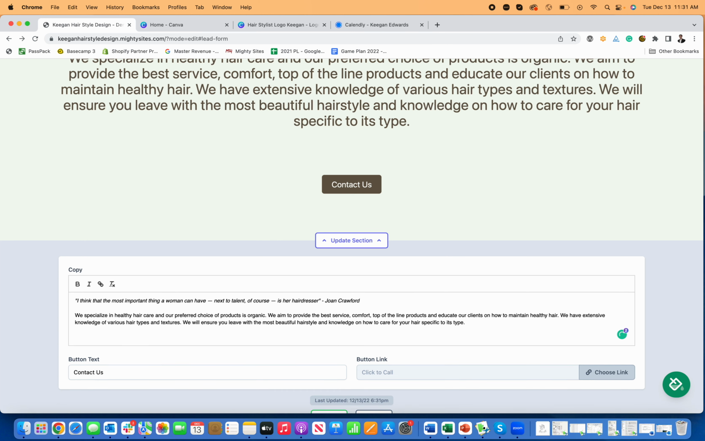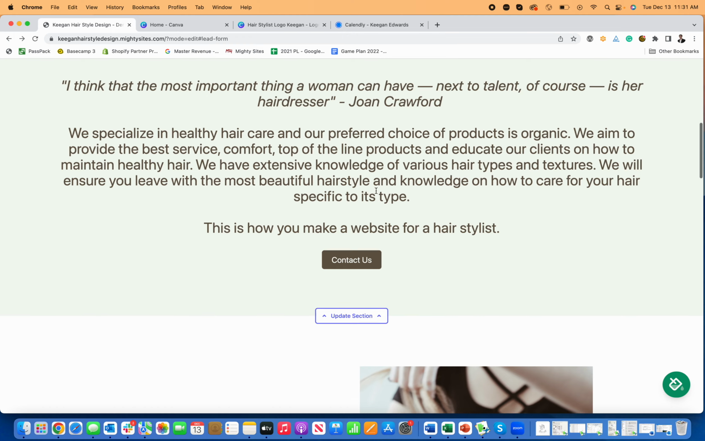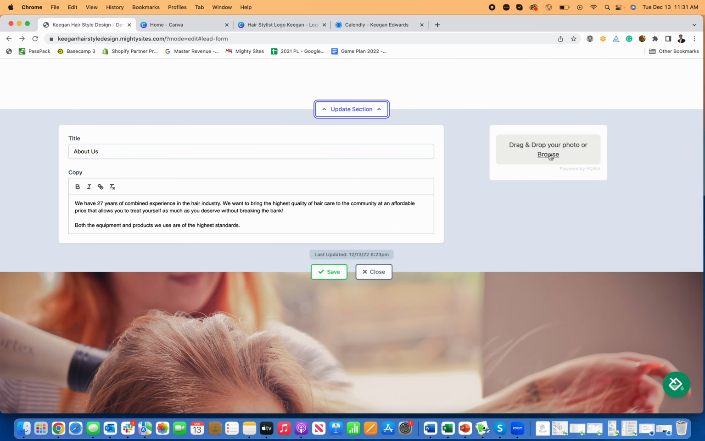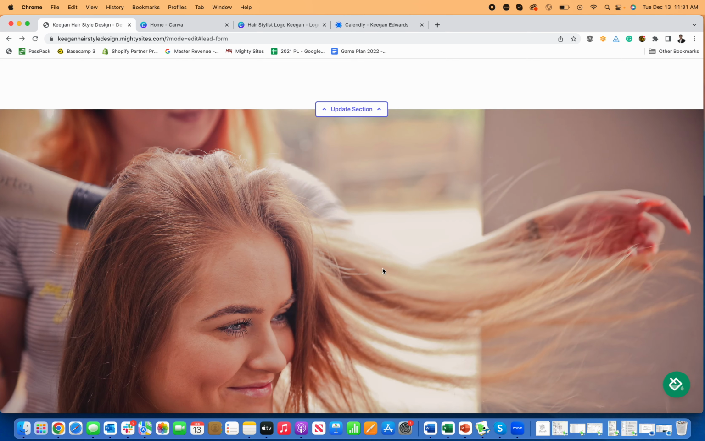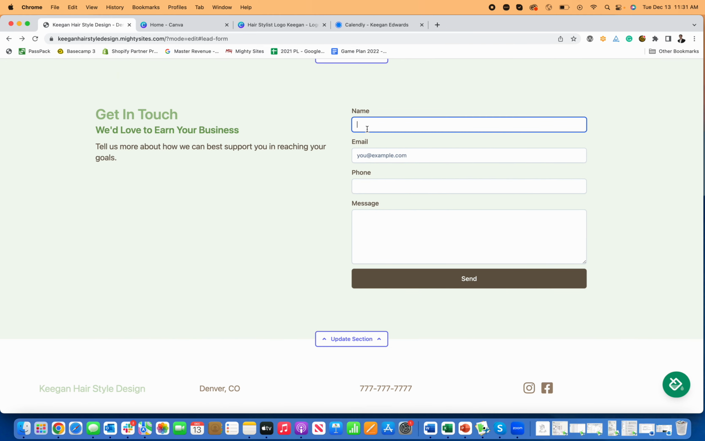I'm going to go right here and type in, this is how you make a website for a hair stylist. So you can see I just point and click exactly what I want it to say, easily edit it. If I want to go to any of these sections and upload a new photo, I just browse my computer, type to edit any of the text. Really easy to do. So now I'll go down here and show you if somebody wants to schedule an appointment, they can type in their name and contact information.